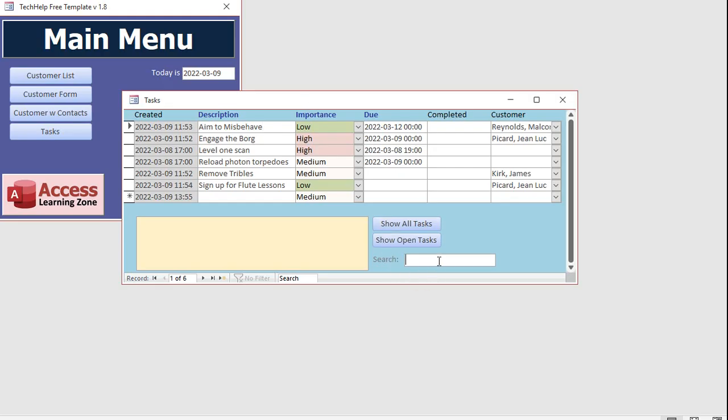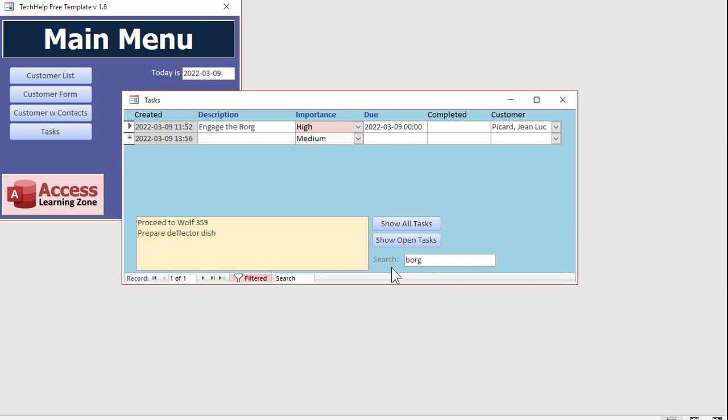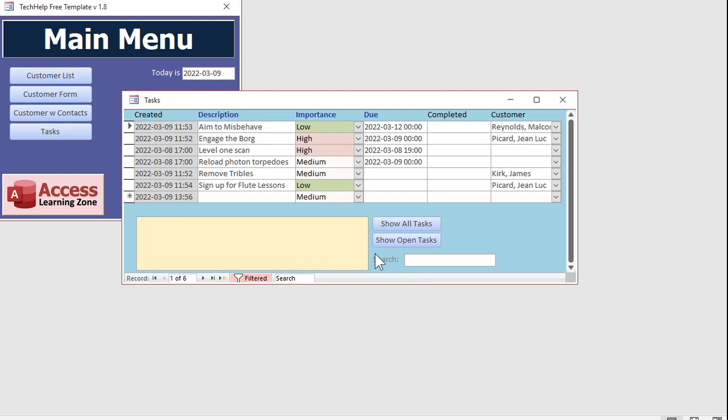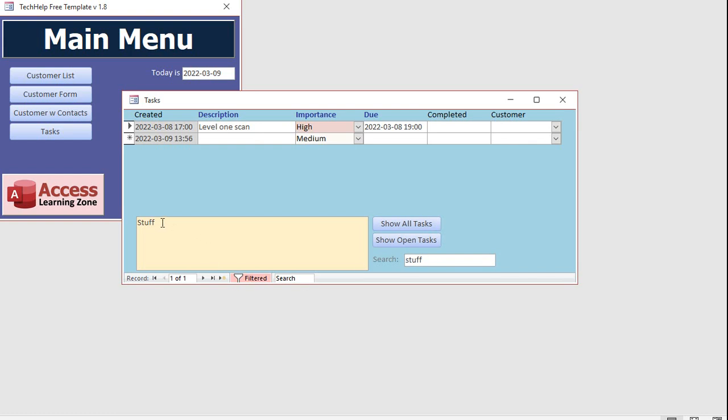So you can come down here and type in Borg tab, and it shows you the Borg one. All right, or we can get rid of that. Or you can even search based on the notes. I'll type in stuff and hit tab. And look at that. I found this one because it's got stuff in it. See that? So we can search based on multiple fields.